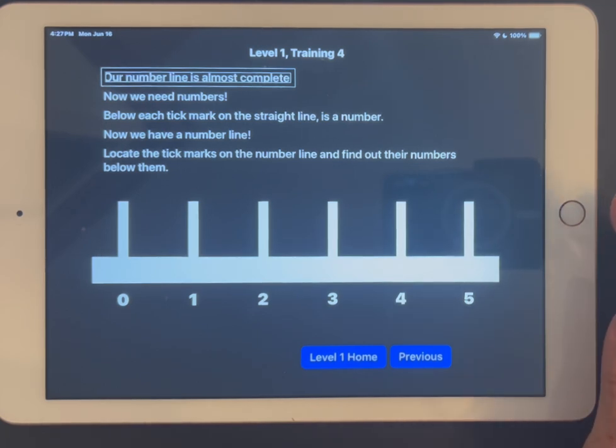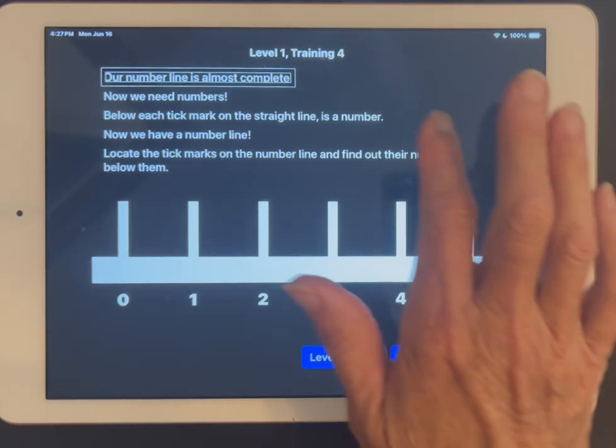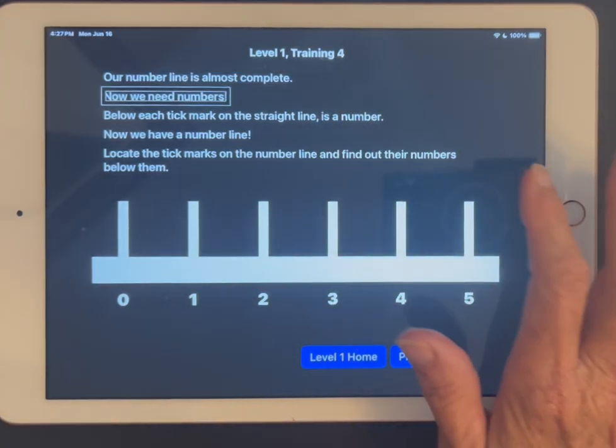All right, so I split tapped on each of the tick marks. I heard the little ding and I heard it tell me that I had tapped on it. So now I'm on the next level, as the next training piece of the same level. I'm going to go ahead and listen to the directions. I'm going to swipe right. Now we need numbers.